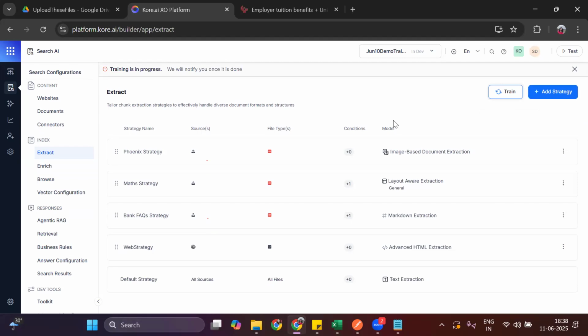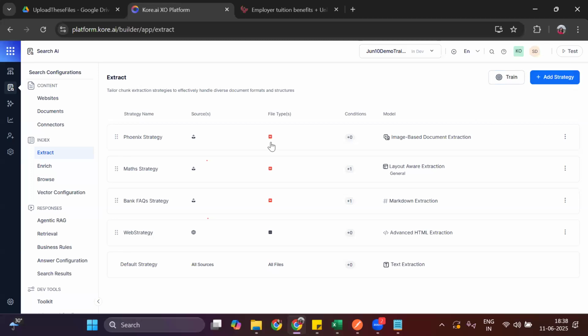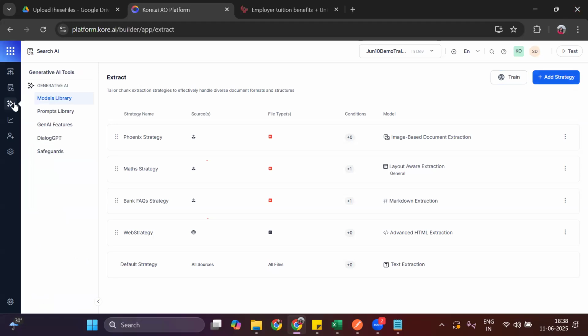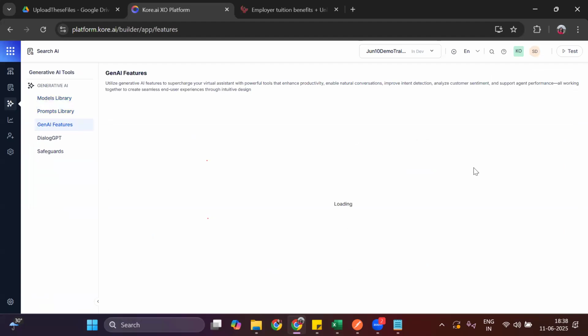I guess we need to enable a model to proceed with the extraction. Which model? From the GenAI feature. No. For extraction, we don't have... For image-based extraction, I guess there was some model.